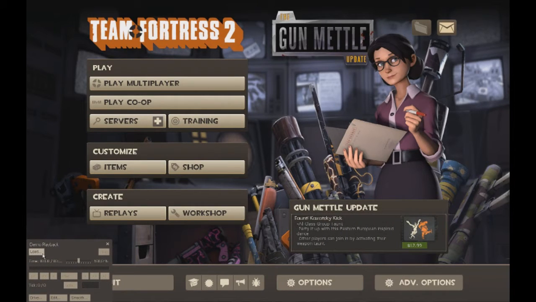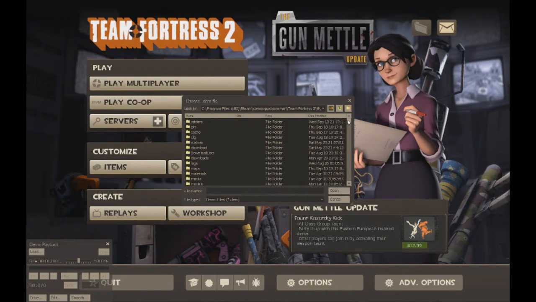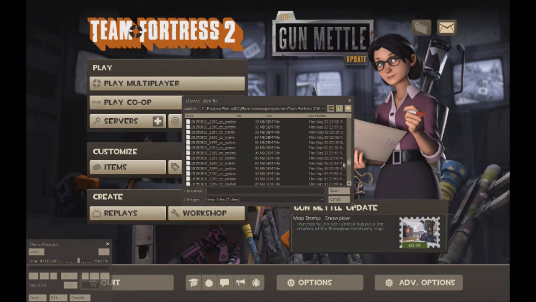Alright, so now what we do is we go to the load button up here, and this shows you the contents of your TF folder, or at least the demo files that it can open. And if you go all the way to the bottom here, look how easy it is to find. The one with the Z's, it's right at the bottom. And I can go ahead and hit open.